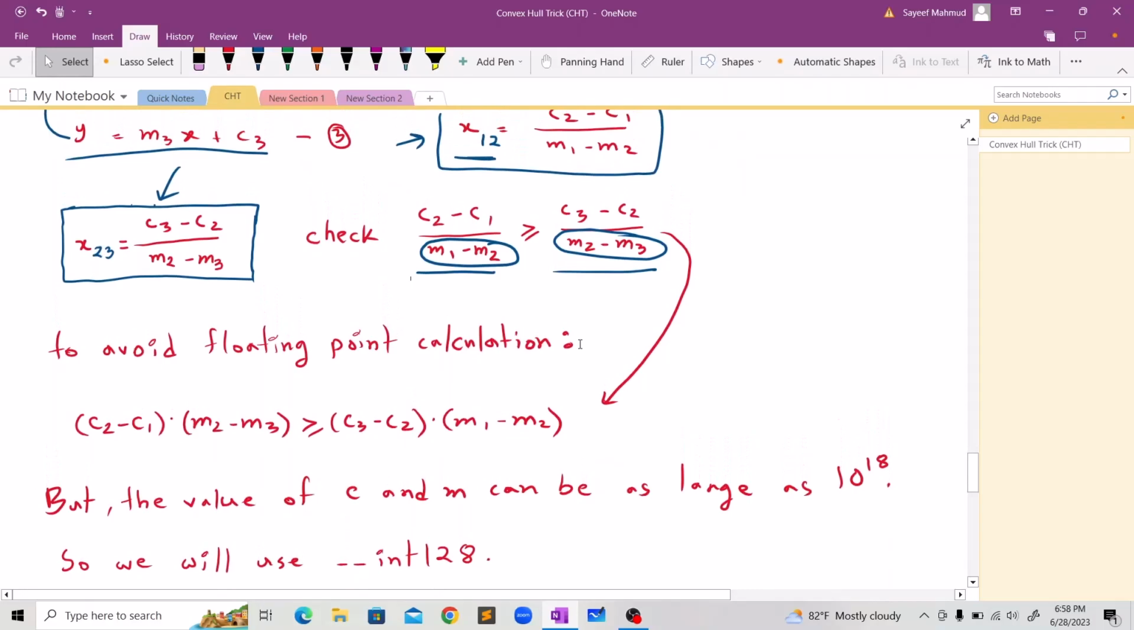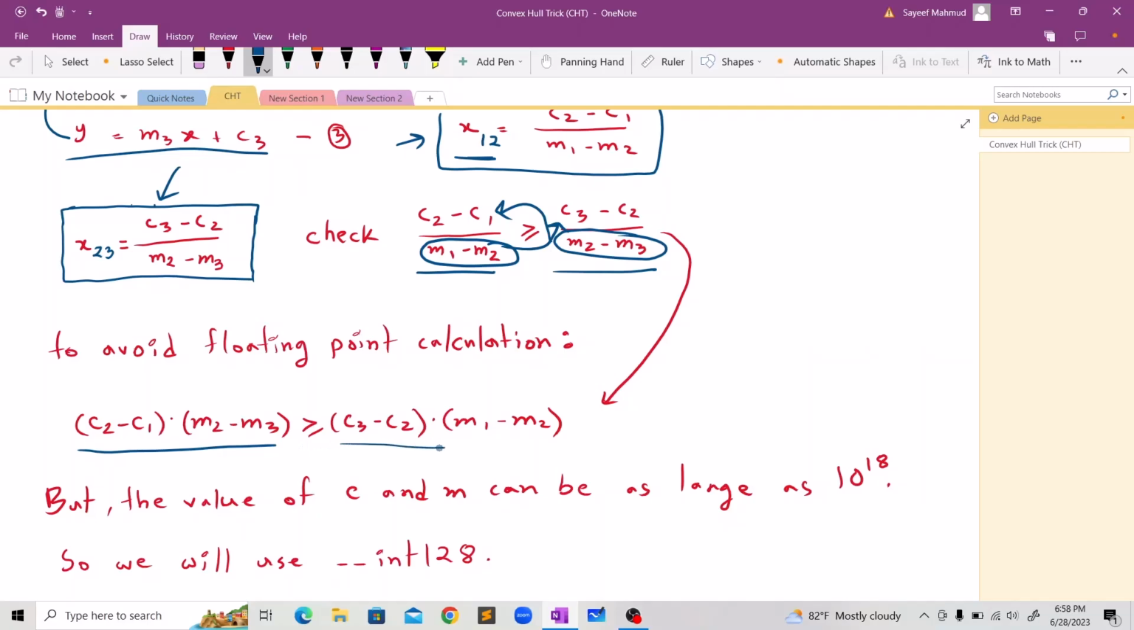For that reason, we can avoid floating point division by just multiplying. So we can just take this here and take this here, so we can just multiply them. So then we can just check if c2 minus c1 times m2 minus m3 is greater than or equal to c3 minus c2 times m1 minus m2 or not.